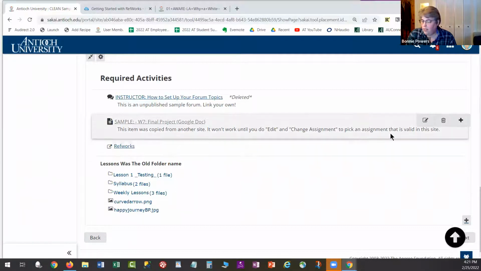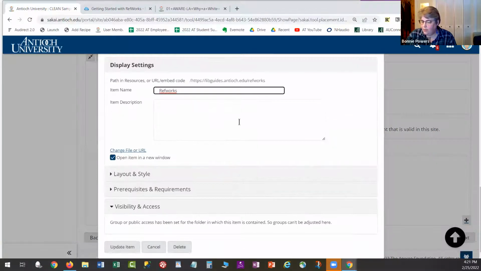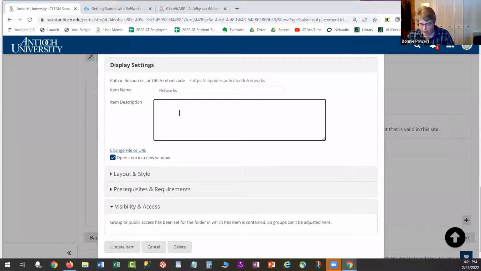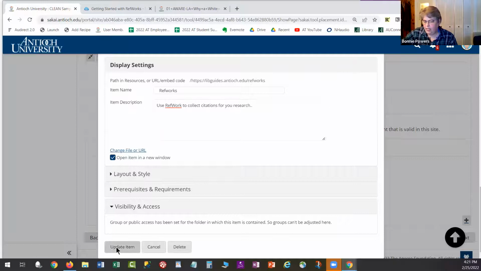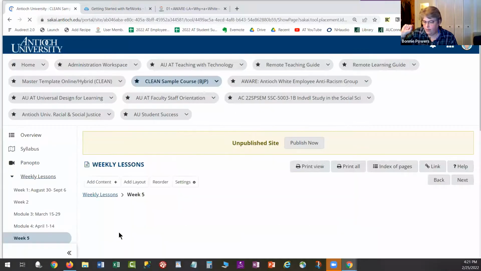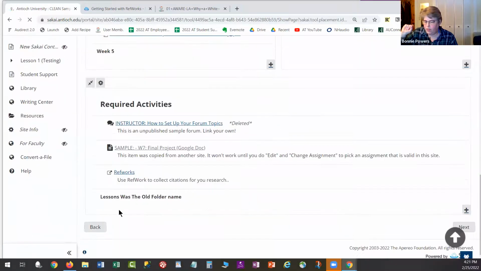When you make these links, you also have the option to edit them, and you can add a description. Use RefWorks to collect citations for your research. You can add whatever you want, and this will annotate that item that you have just put on the page.